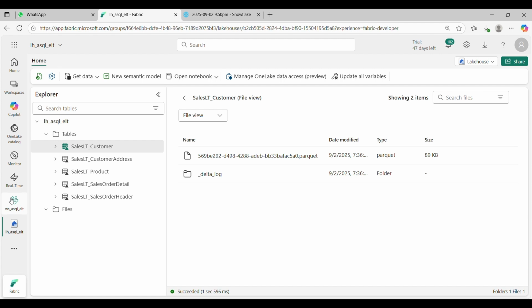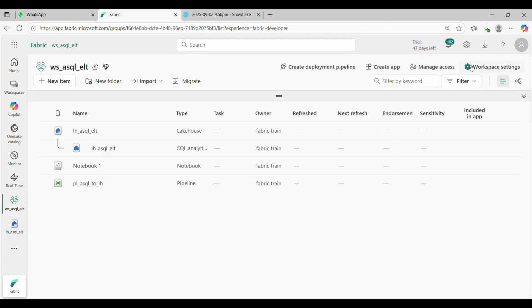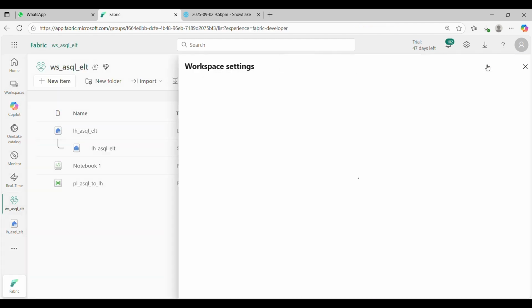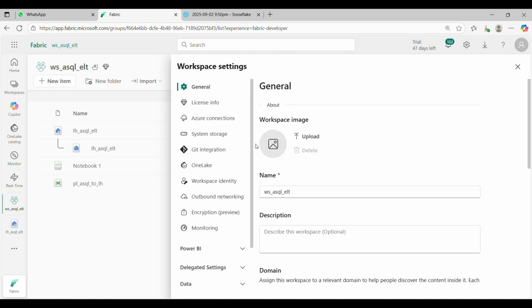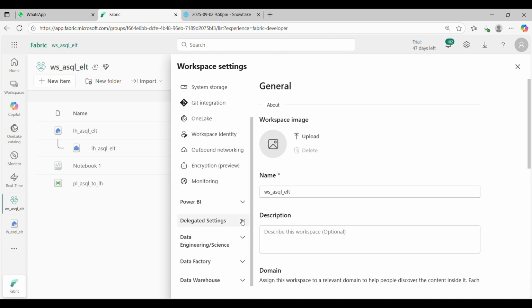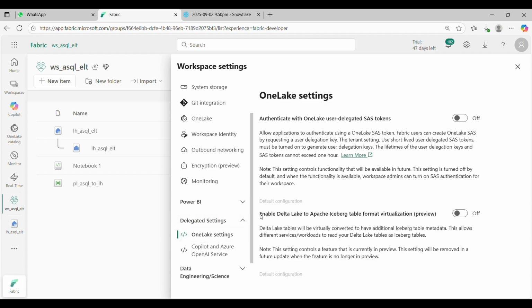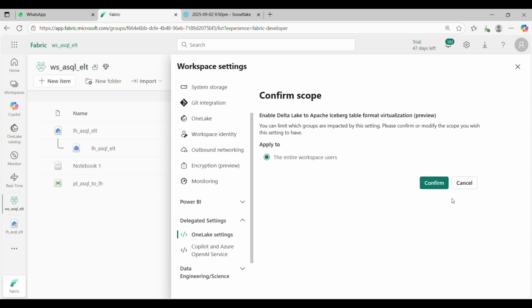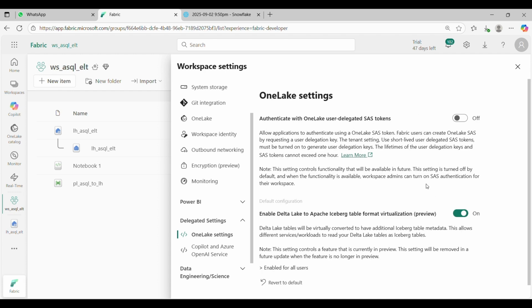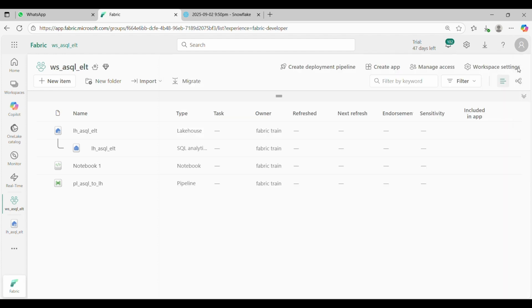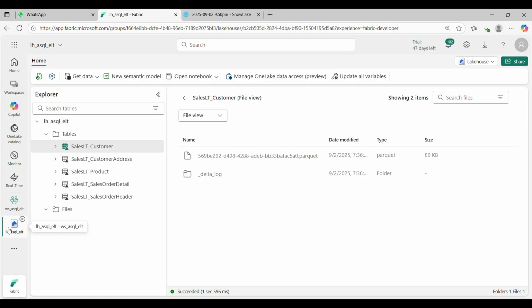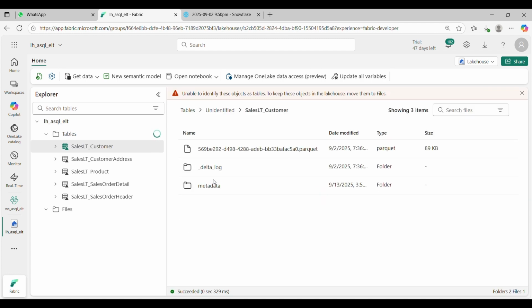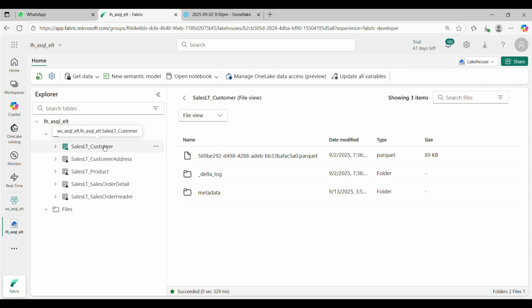So I'll go to my workspace here. Click on workspace settings, and after that scroll down, and after delegated settings, click on OneLake settings. Now you have the option to enable Delta Lake to Apache Iceberg table format. Click on it. Do you want to confirm? Yes, confirm. Once you enable it, you can go to your lakehouse and refresh it, and you will get that metadata option under this table.